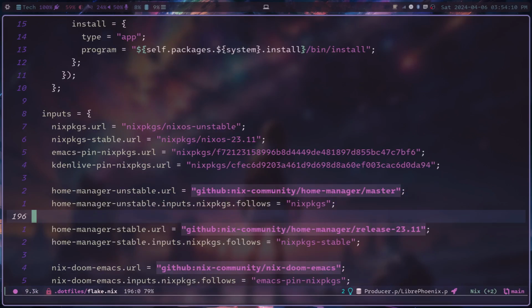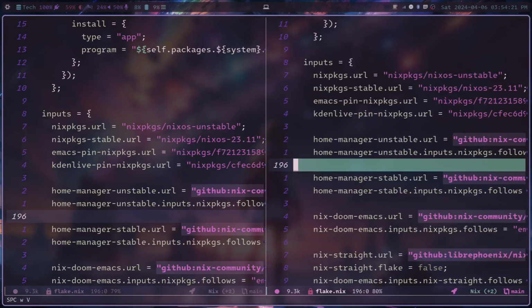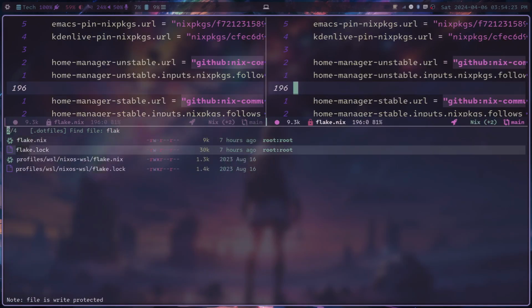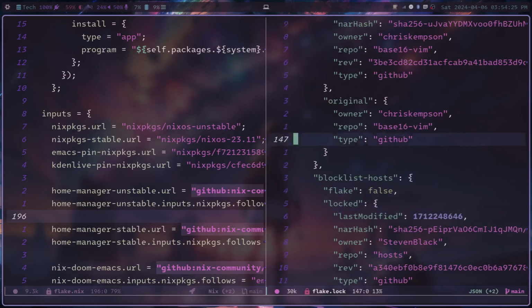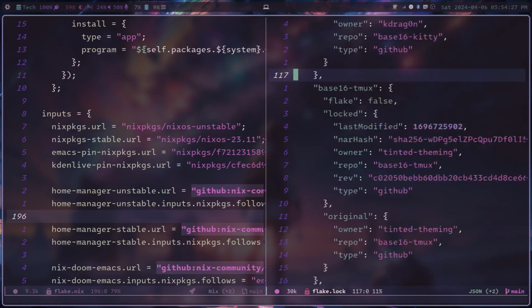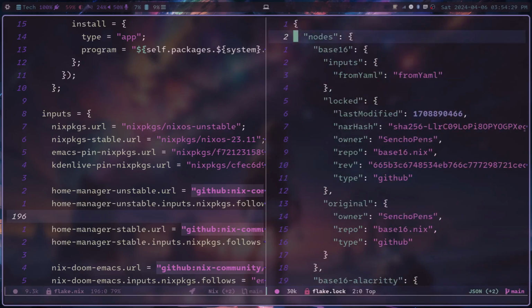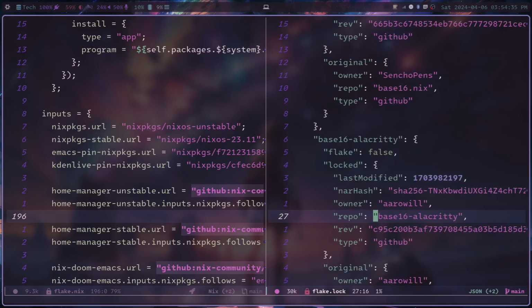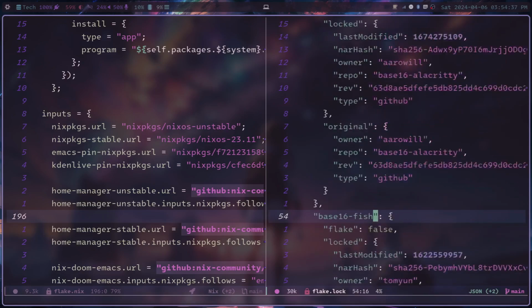It tells it where all the inputs are, and it also stores precise versions of all the inputs that were drawn in the flake.lock file, which we have right here. And I'll show you. As you can see here, I have this input, which is base16, and it's specifying a precise revision. Base16 Alacritty, precise revision.